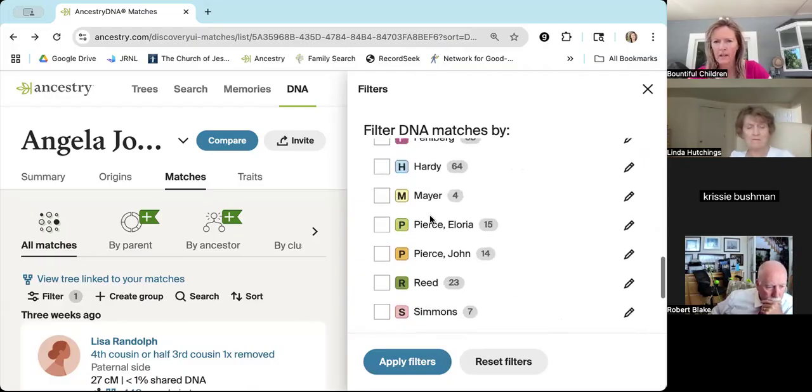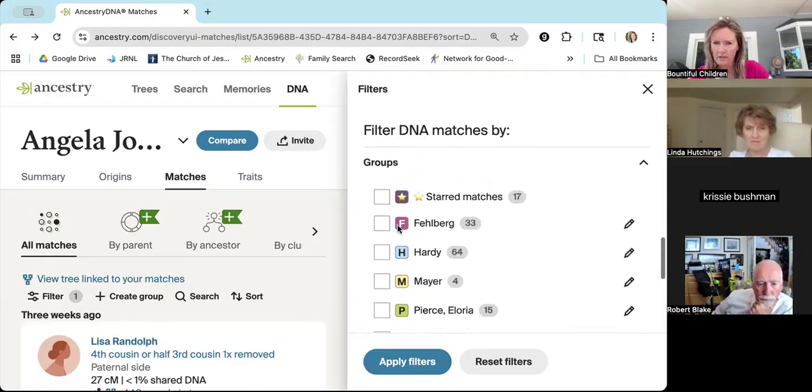But I just wanted to show one, for instance, Felberg. I've mentioned this before, but I had one cousin in this Felberg realm. I just didn't know any other relations on this side of the family. And now we're up to 33. It just makes me really happy. It's just a fun thing.